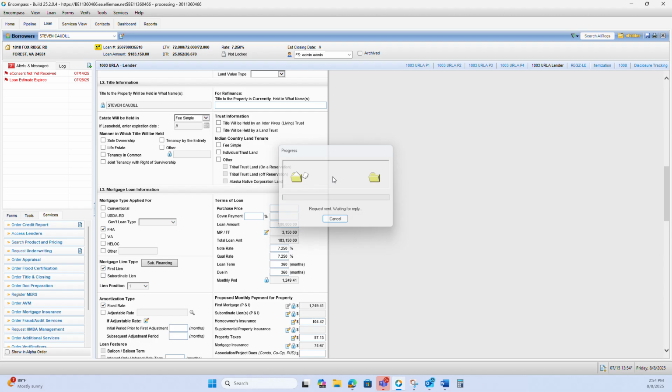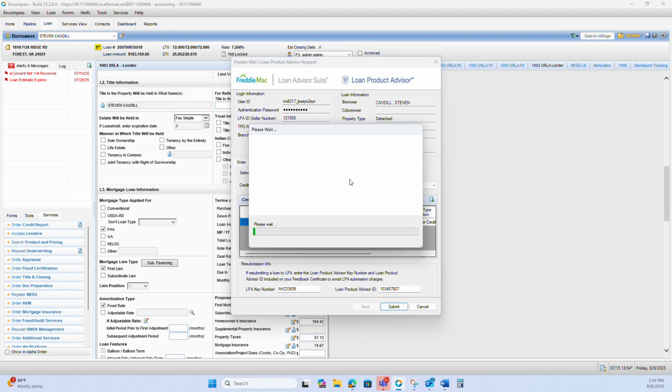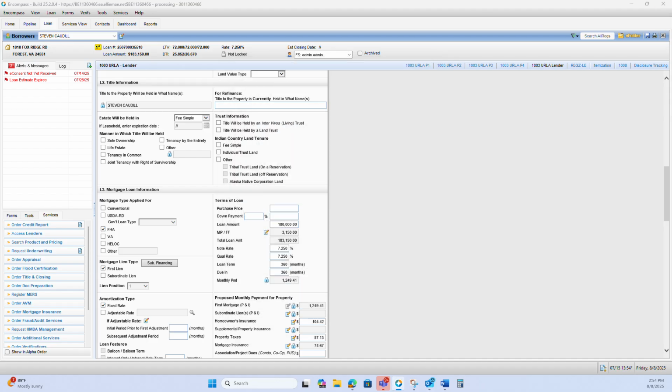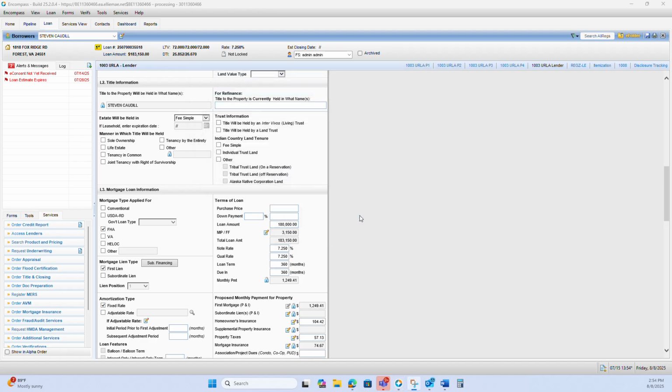Why not? Let's run LP and just take a peek. Chances are it doesn't run, but you never know. Ratio's this low. Usually at a 30-year, if DU doesn't run, LP also won't for FHA if your FICO's not high, but it's worth a shot. Might as well just check, cover our bases. So there's that. I'm gonna click continue.